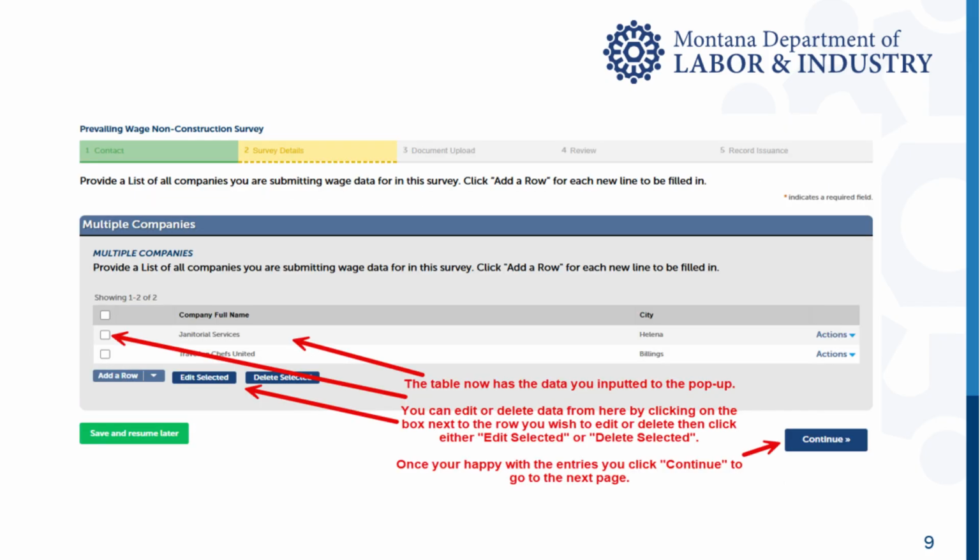Once the Submit button is clicked from a pop-up box, the table will reveal the data you submitted as shown here. Any data shown in this table can be edited or deleted by selecting the box next to the line and then clicking the Edit or Delete button. Once everything is correct, you can move on with the survey by clicking the Continue button.